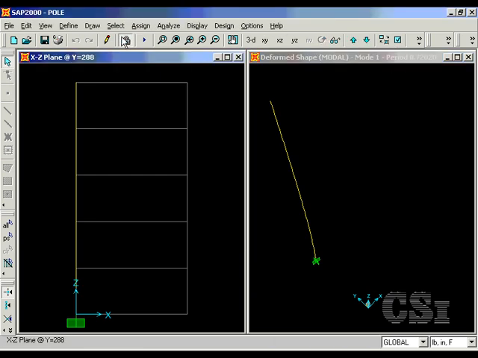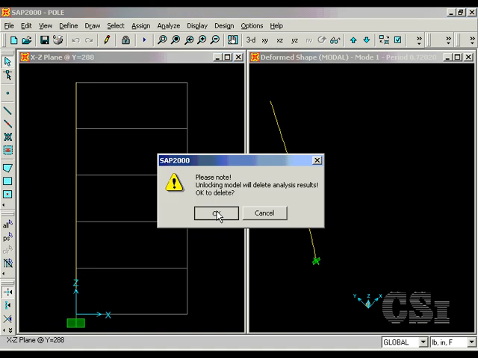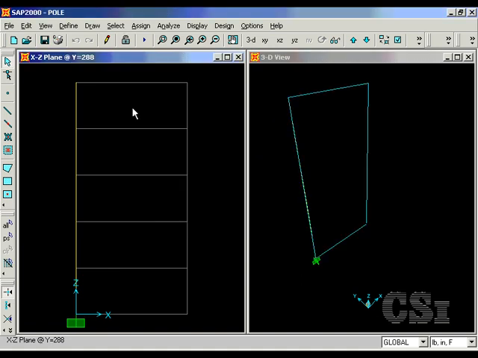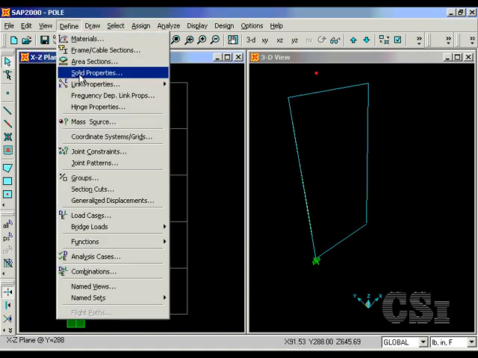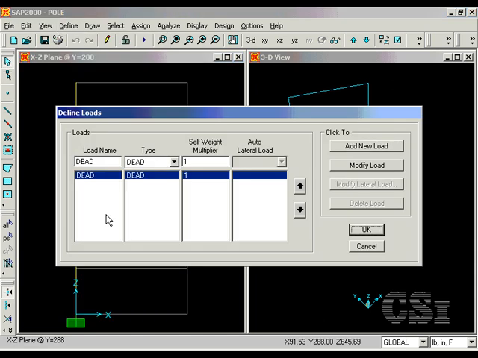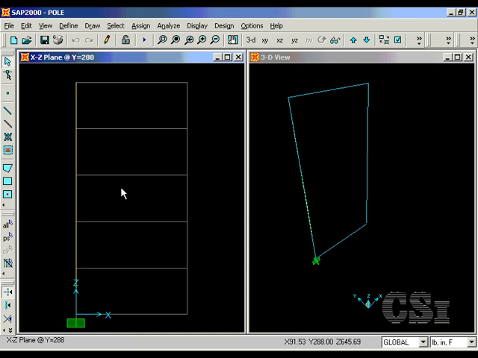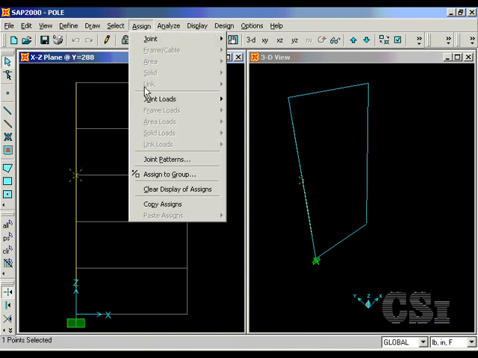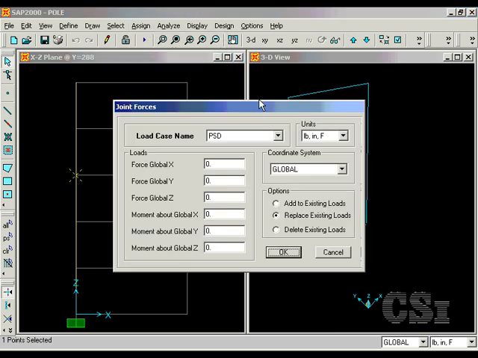Next, unlock the model so that we may define the items needed to do a power spectral density analysis. Start by replacing the dead load case with a PSD case. Select the joint at the 30-foot elevation and assign a unit load in the X direction.